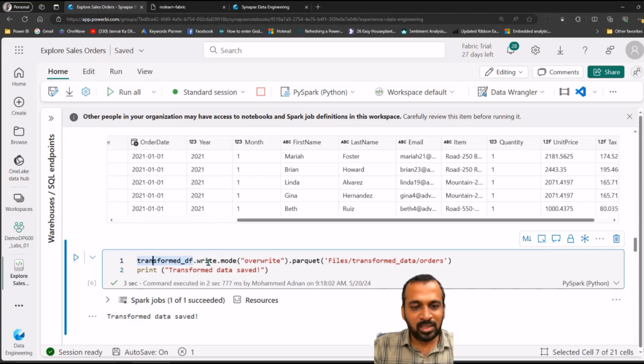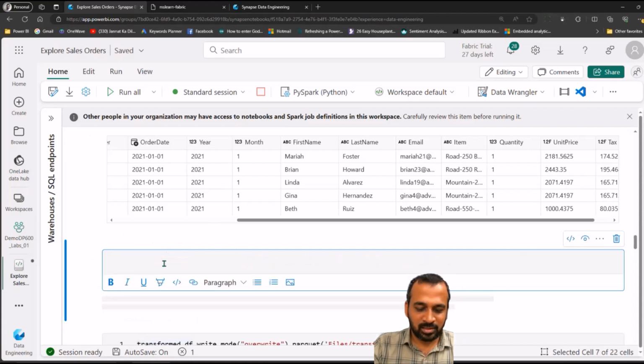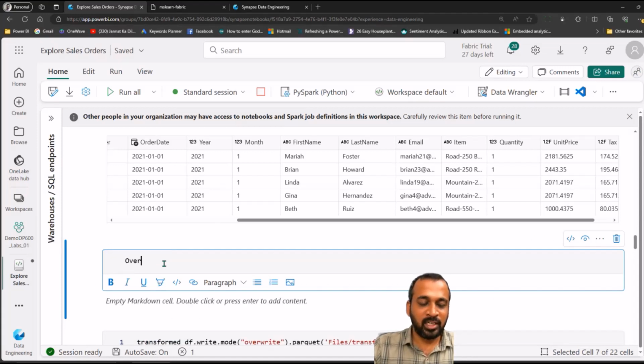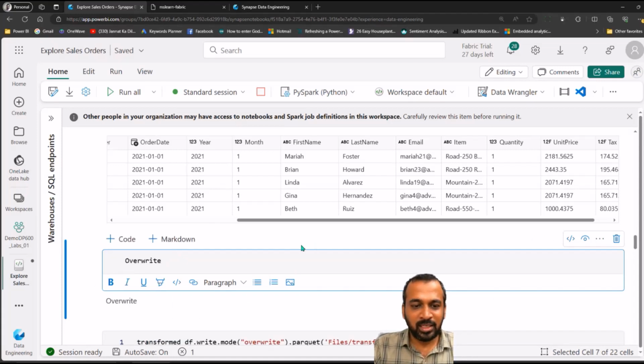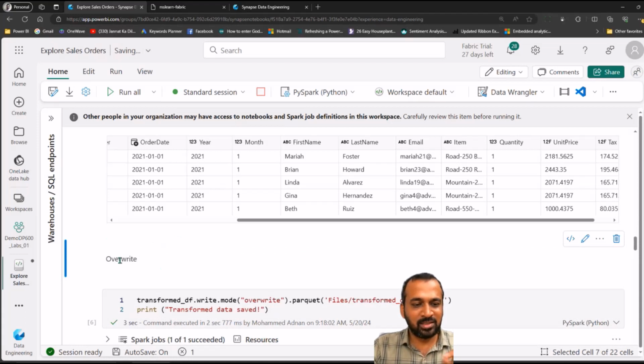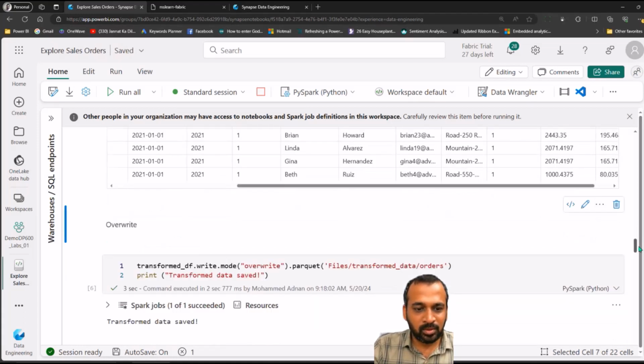transform_df.write.mode("overwrite").parquet to Files/transformed_data/orders. It is writing the transformed data of orders in parquet file format onto the lakehouse. So overwrite files, I'm just giving that here. Overwrite replaces the existing one. And if I click on any blank space, it's going to add a text on top of this one. It's just to differentiate on this particular notebook.